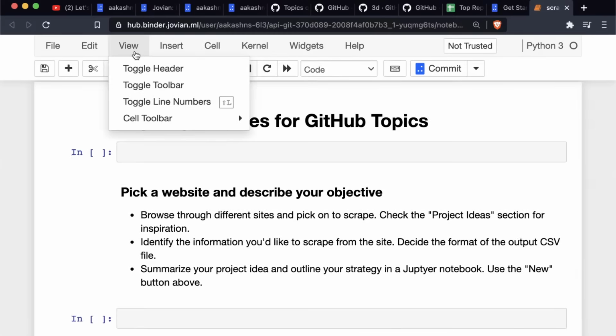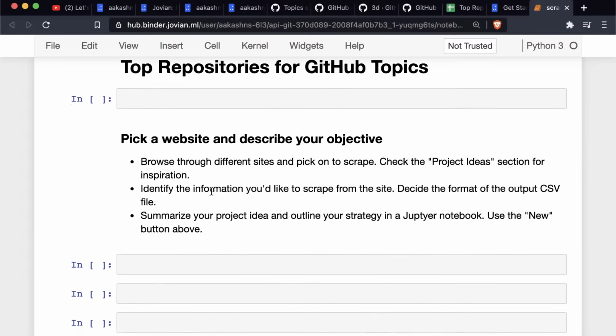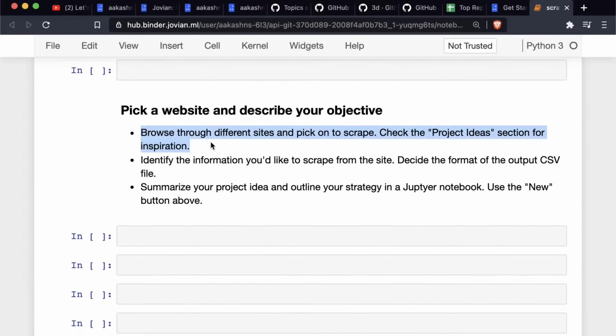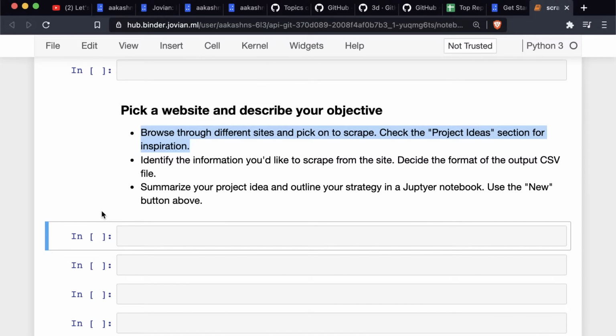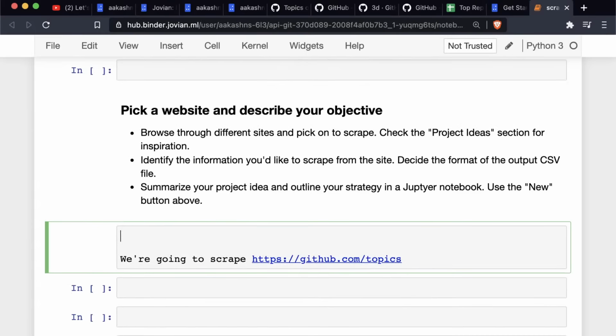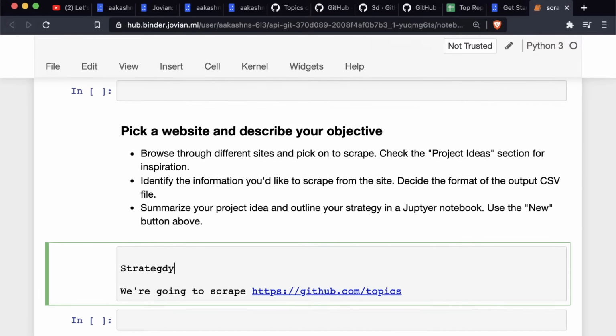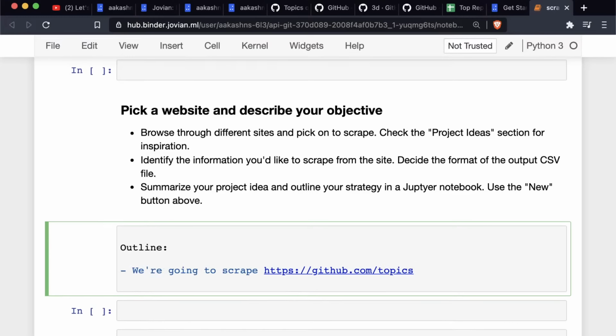I'm just going to hide this header here so that you can see things a bit more clearly. All right. So now we want to get the top repositories for GitHub topics. The first step, we've browsed through a site and picked a topic, pick something to scrape. We've done that. So let's just write that here. So let's say we are going to scrape this page, github.com/topics. So this is sort of the strategy, or let's call it outline. So we're going to scrape github.com/topics.